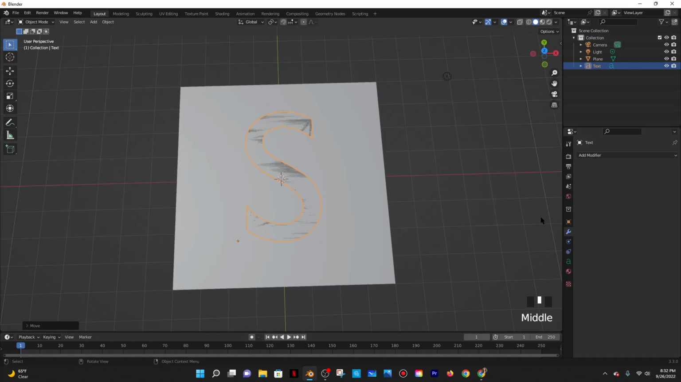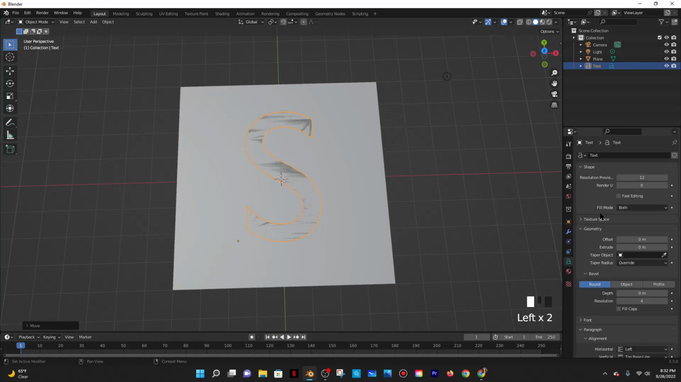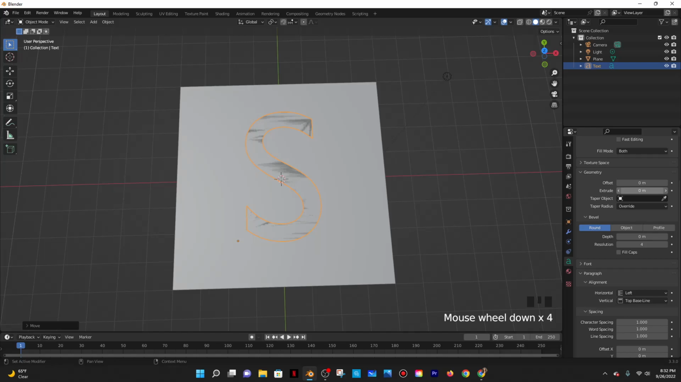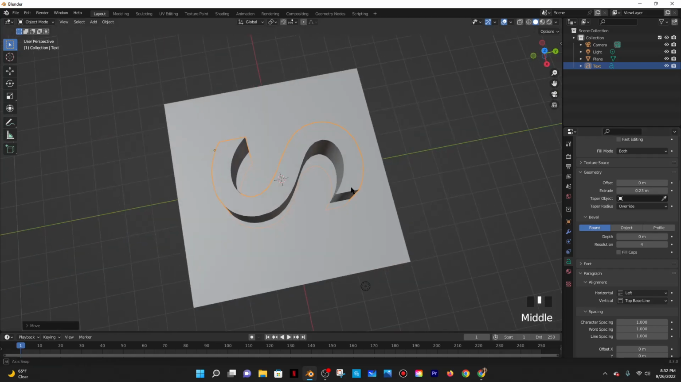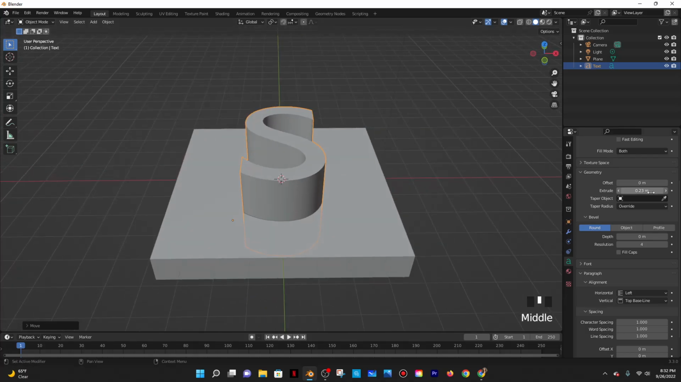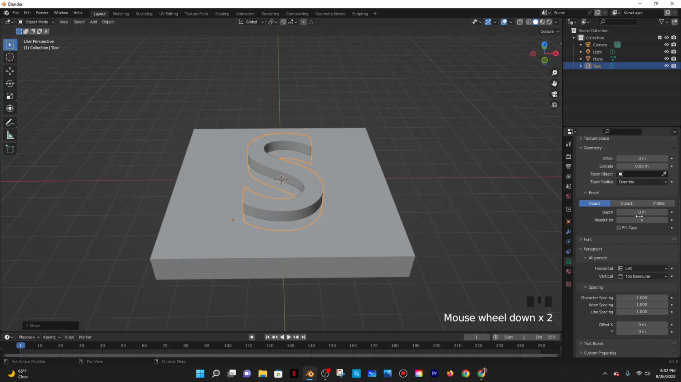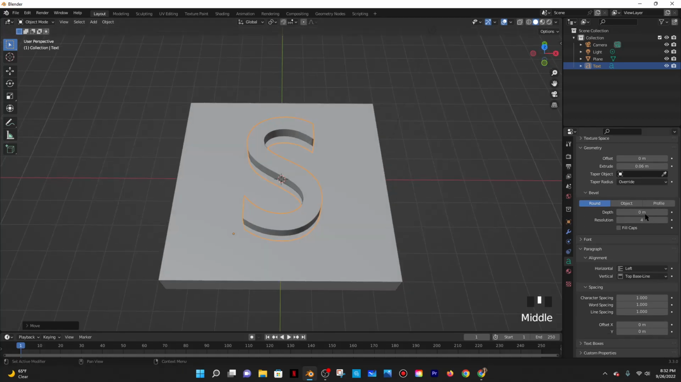Okay, and then I'll go to Object Data Properties and go to Geometry, and I'll just extrude it kind of like so. And then, oops, that's too much. Something like that. And then I'll do depth, maybe kind of play around with that, or maybe let me do the font first.